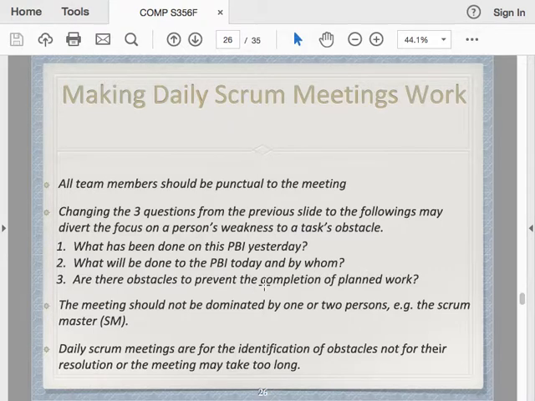Okay. So we make sure that everybody has the right amount of work to do today, and nobody would be standing here not doing anything, waiting for someone. Okay, so we make sure that someone gets something to do today, fill up the day, and try to identify obstacles to prevent the completion of the planned work. And we don't want the meeting to be dominated by one or two persons.